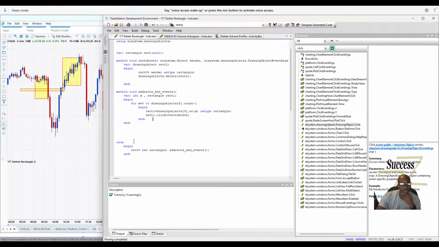I think I see part of the problem. So once we do rect equals new rectangle, and then we do add recs and events, we're adding recs and events for all the previous drawing objects in the collection previously there, rec delete. But then also, oh, that's what it was.